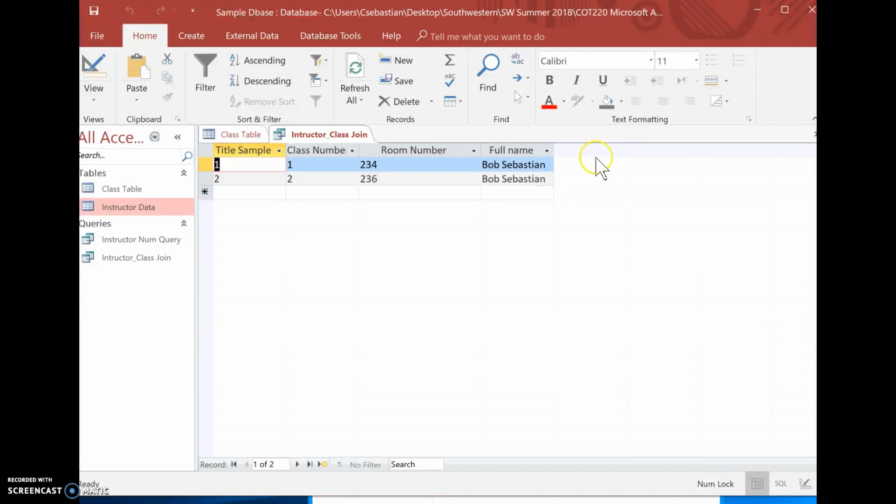So that takes us through some very, very basic query things, and there's a lot more to them, but that kind of gives you some ins and outs of a single number query as well as a class where you're joining two tables together.